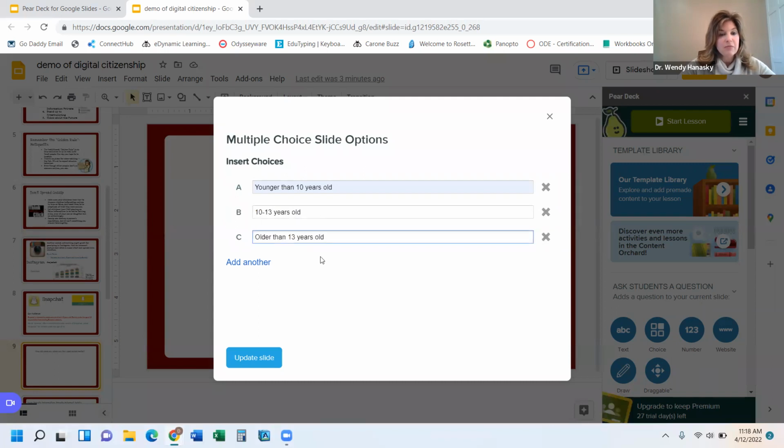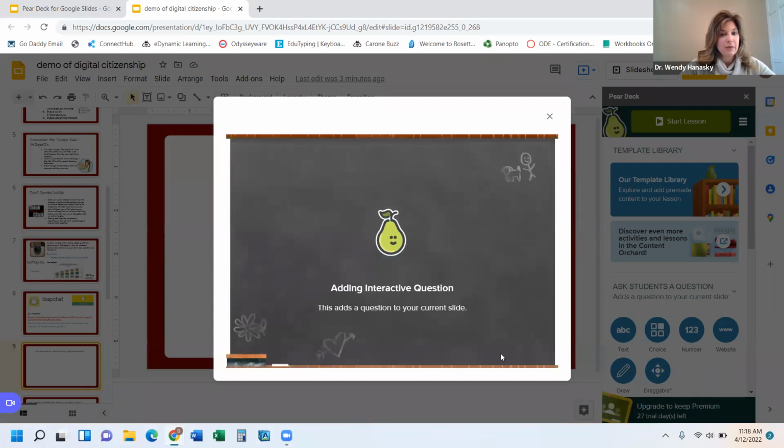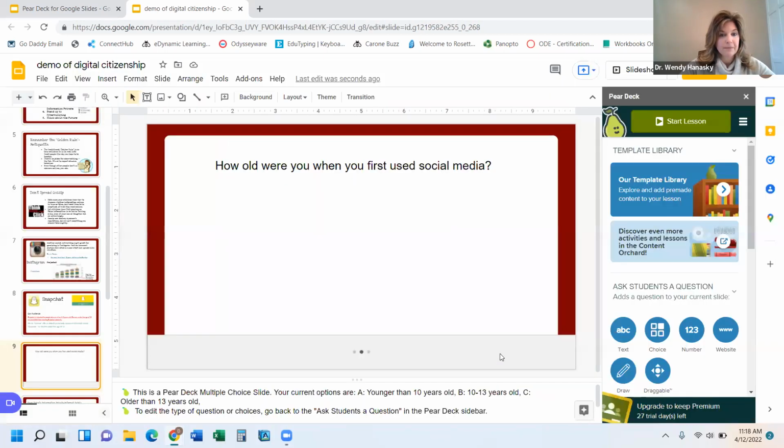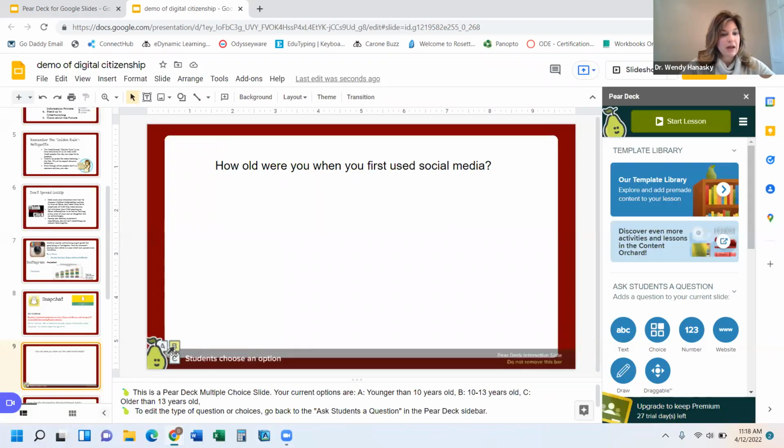So once I've typed in my options, I'm going to click Update Slide. And you can see, again, I got my little Pear Deck icon that says that student's going to choose an option. I can look down in the notes and see what options I have given this. And this kind of tells me, okay, I'm set on this particular slide.